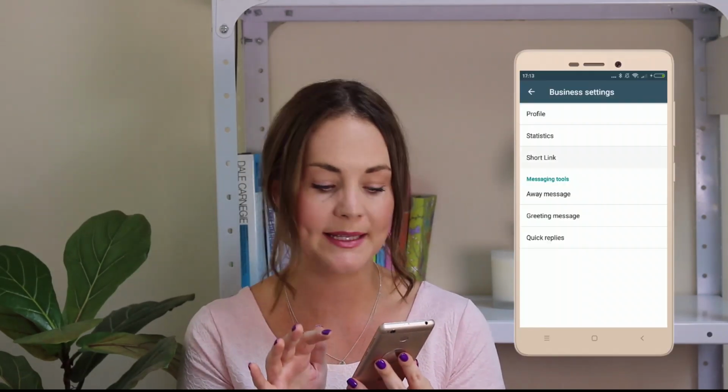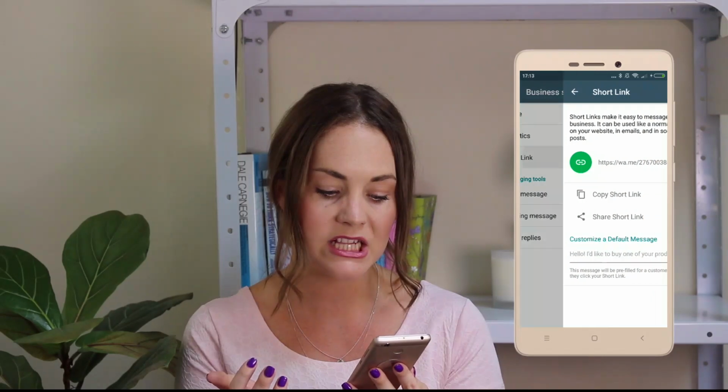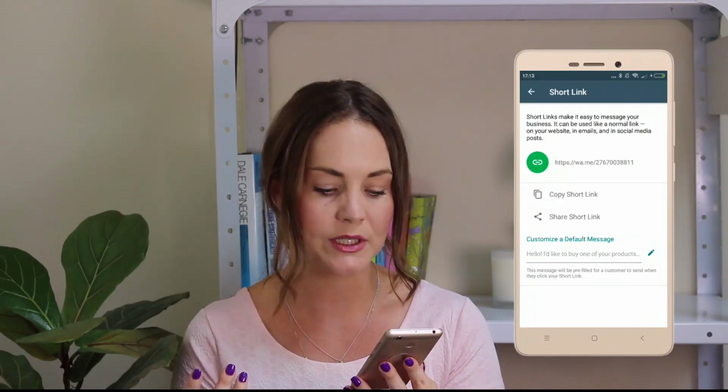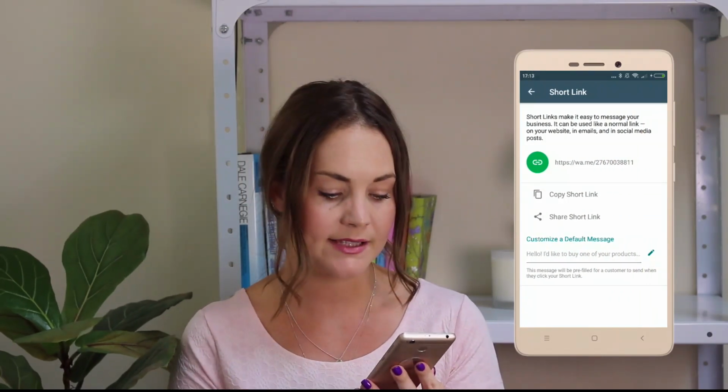The third option, short link, is also a handy way of getting people to your WhatsApp for Business profile. So here you can actually see that it shows you a WhatsApp link. You can then copy that short link or share that short link. What I really love about this functionality is there's also the opportunity to customize a default message.